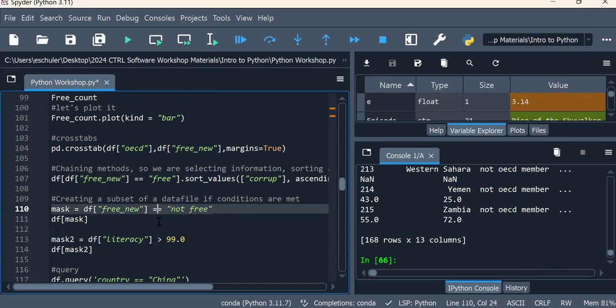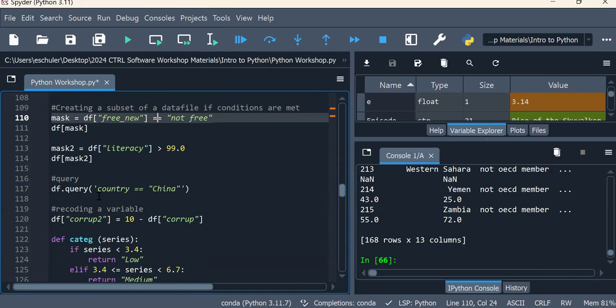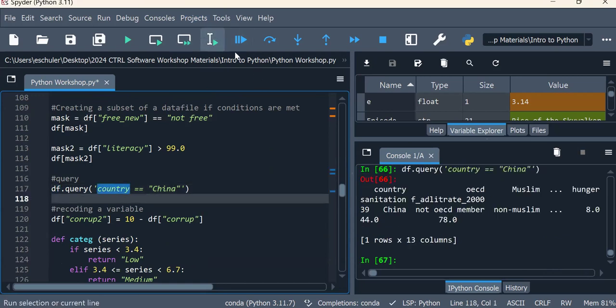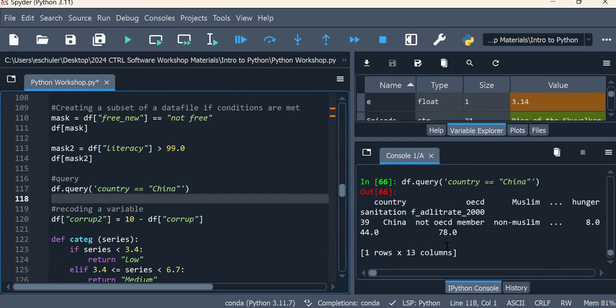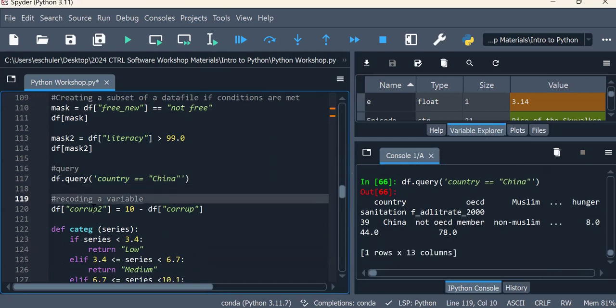So everything else. That's a quick way you can do that. We can also do things like set up a query. So I'll run a query based on our df object, and I want to look at when country equals China. That's going to pull up that specific row information.